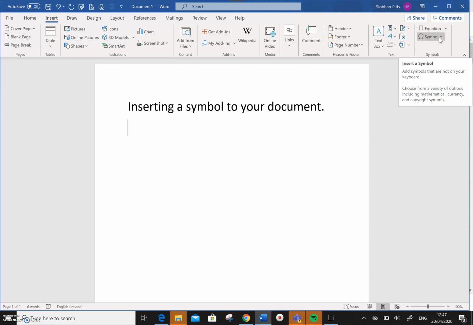Okay, so in the worksheet that I have given you, you'll notice that I have given you a list of words, and I would like you to try and see, can you replace each word with its symbol instead in the work that you're going to return to me by email. Okay, so to access the symbols, I'm just going to click on the drop down.